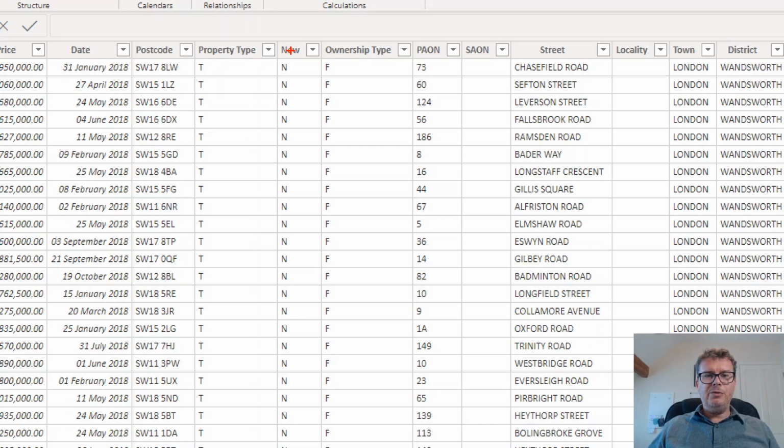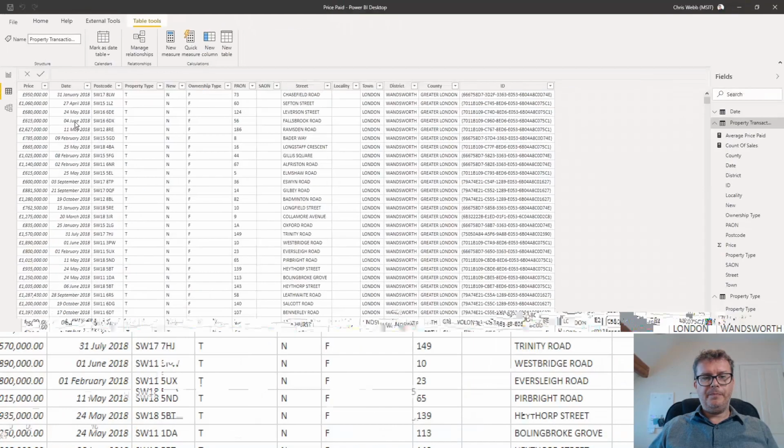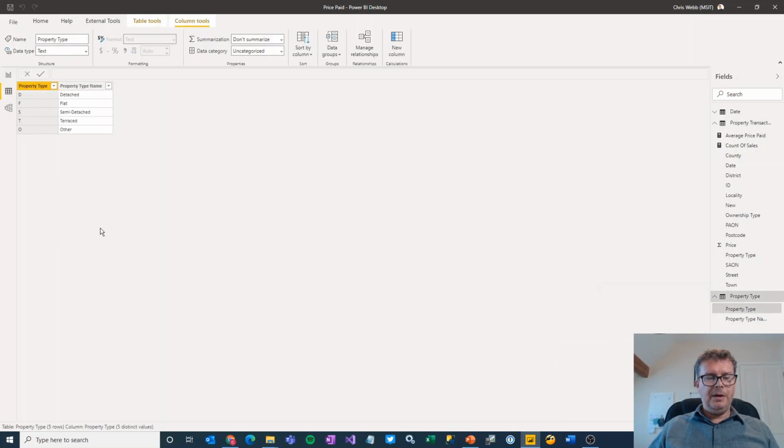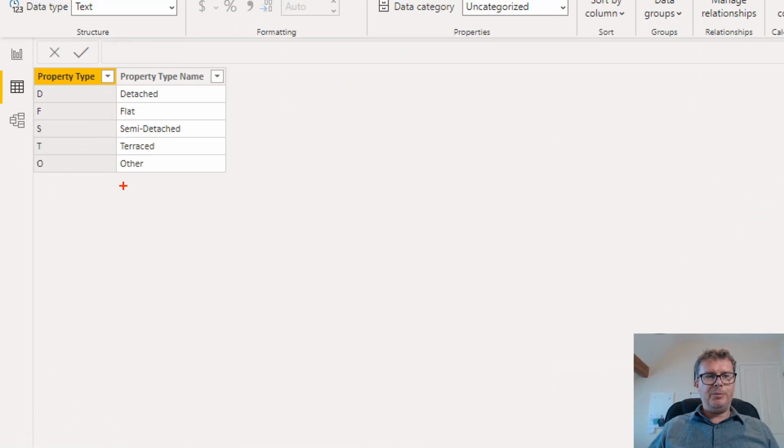I've got a new column, which contains Y or N values. Y means the property is new, N not. Ownership type, which contains the values F and L. F means freehold, L means leasehold. As far as this property type column goes, this is quite interesting. I've got a dimension table to look that up, and it tells me that in that property type column, D means detached, F means flat, S means semi-detached, T means terraced, and O means other.